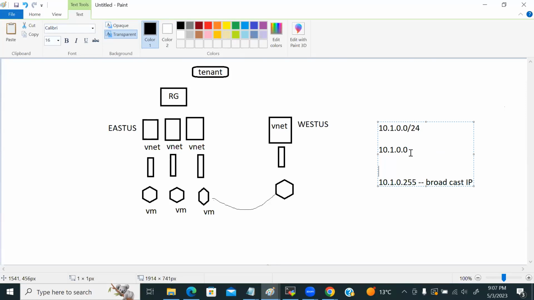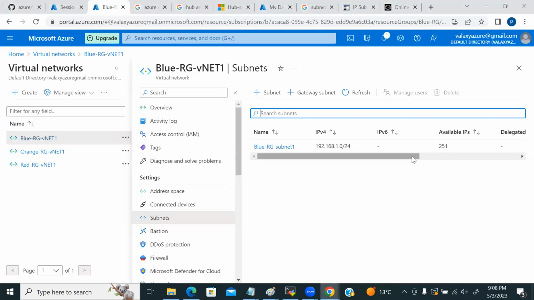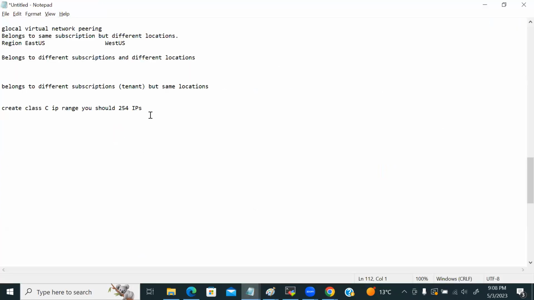So obviously it will start from 10.1.0.1. It will start from 1 and go up to 10.1.0.254. So 1 to 254 means you should get 254 IPs. But here we are getting only 251. Three are reserved. For what purpose are they reserved? 10.1.0.1 is a gateway IP. We call it a gateway IP. That is the reason it is reserved.